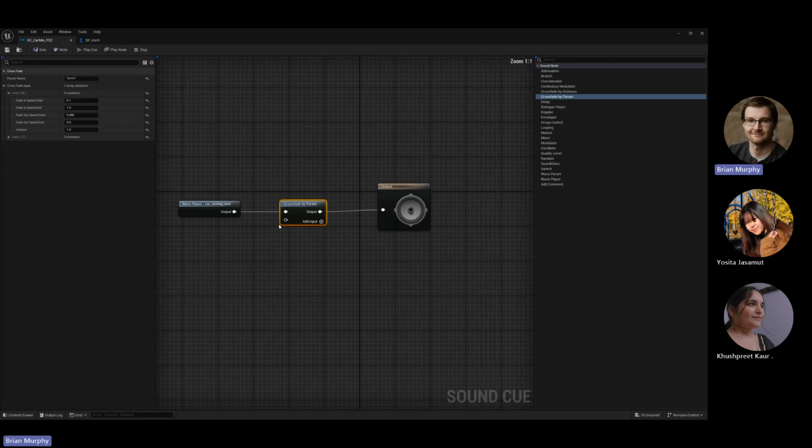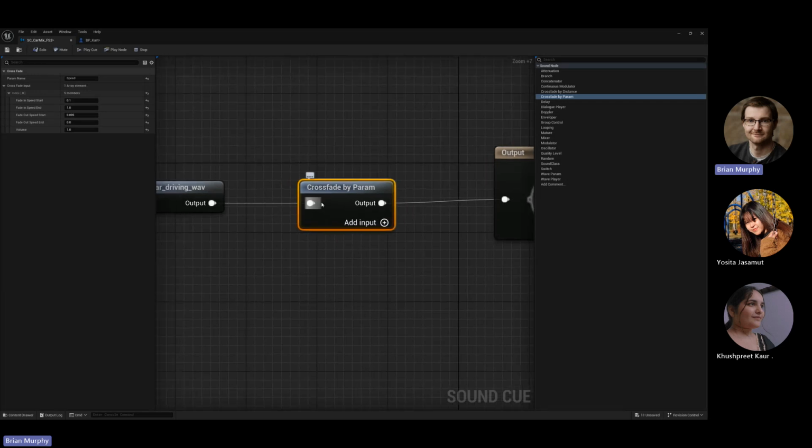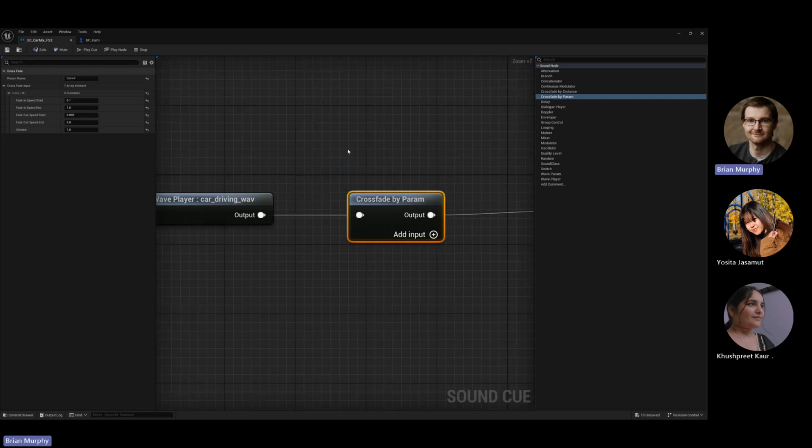And just to keep this nice and clean, with my crossfade by param node, I'm going to right click on this second input here and just delete that input, so we only have the one input here. Okay.